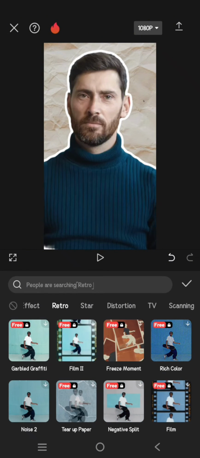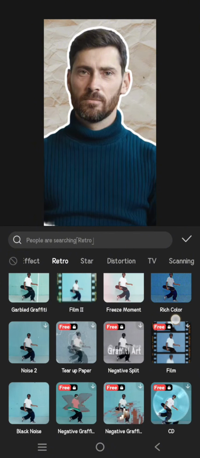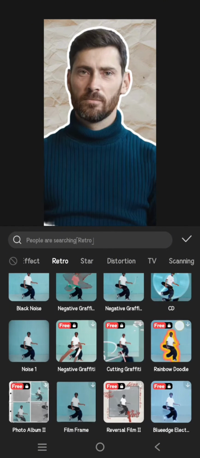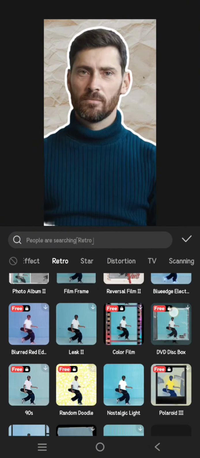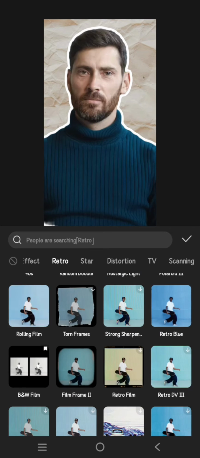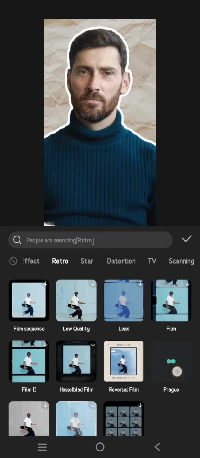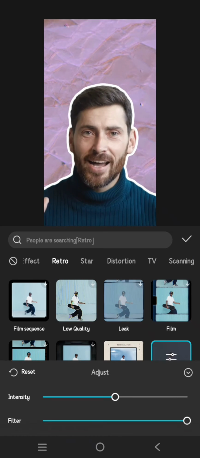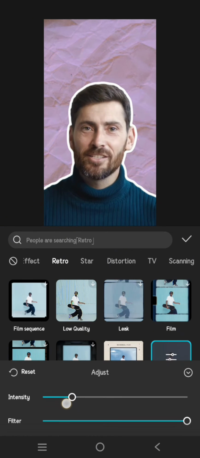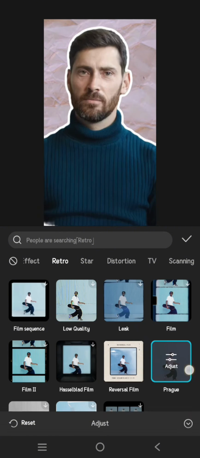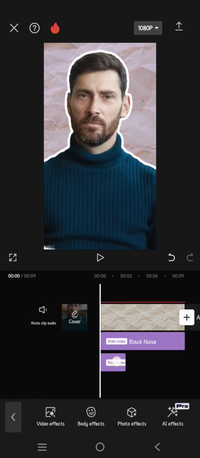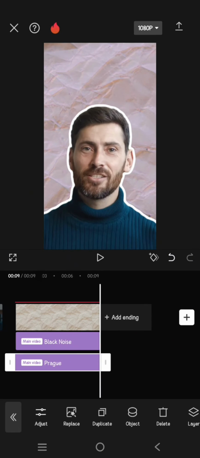Here, still on the retro category, add the pro effect. Let's find it. So just scroll down. This one, click on the effect. Now adjust it to your liking. I'm going to lower the intensity and also the filter. Here, click on a check icon and also adjust the length.